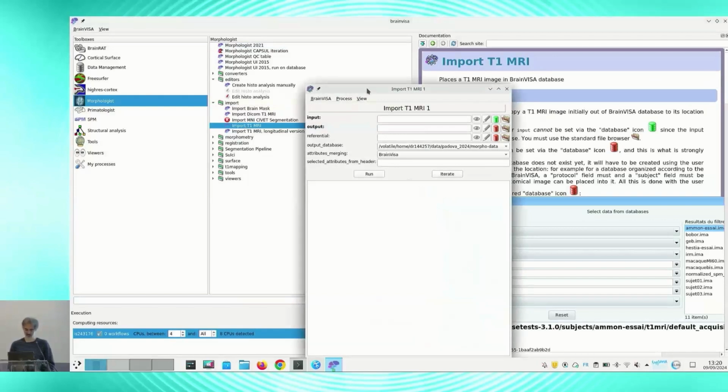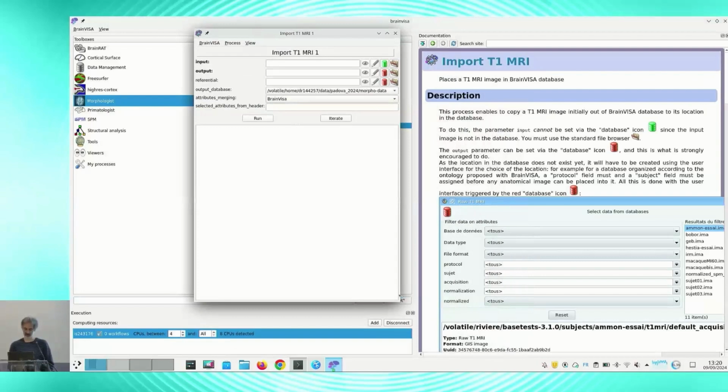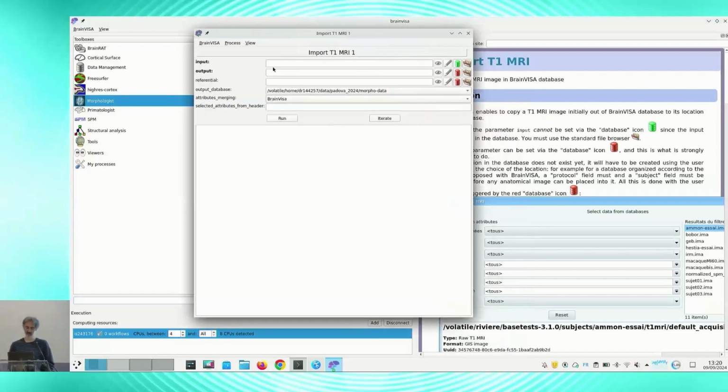All processes in BrainVisa have this kind of interface. They have a list of parameters and an empty space at the bottom, which is reserved for when things are running, information is displayed here. On file parameters, you have different buttons. One is for getting files. You see the cursor here.